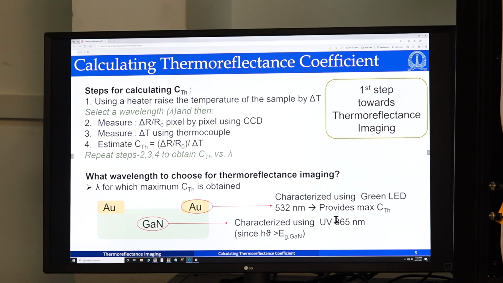This schematic shows how different materials have different thermoreflectance coefficients, as discussed. For the gold pads I would be using a green LED, and for gallium nitride or other semiconductors, in this case gallium nitride, I would be using my UV LED. So given this understanding, I will show you in the setup how this is implemented.